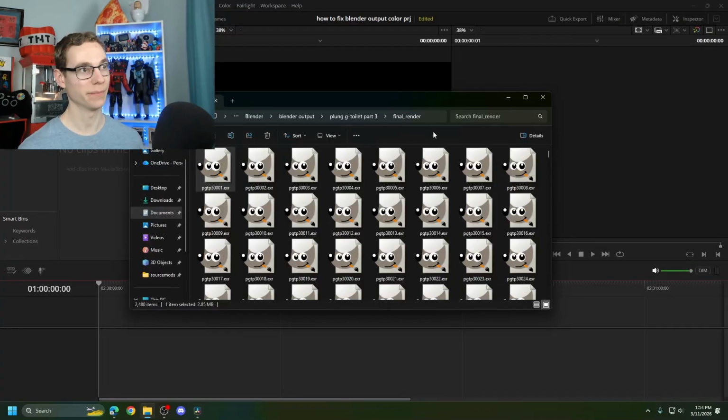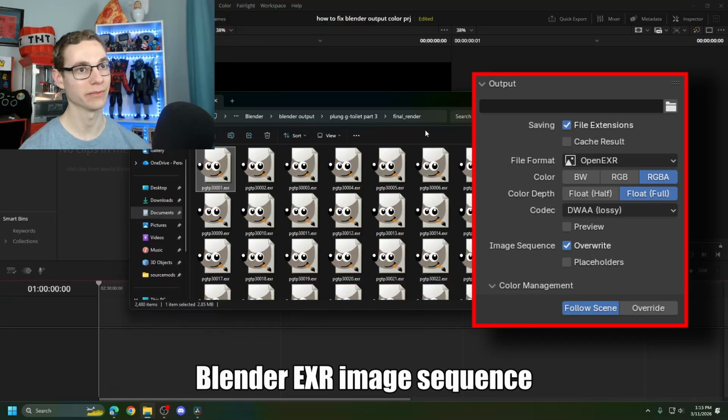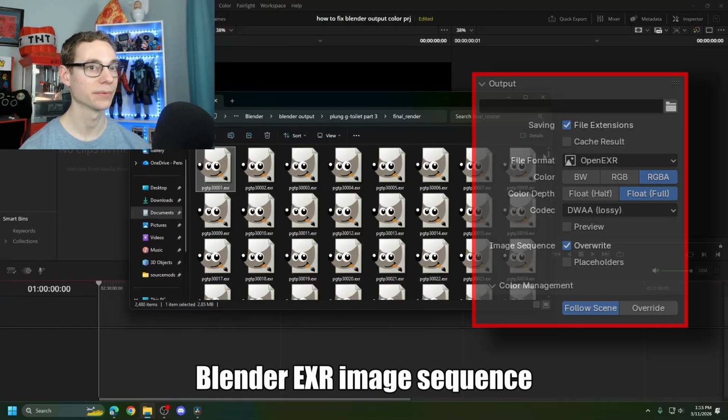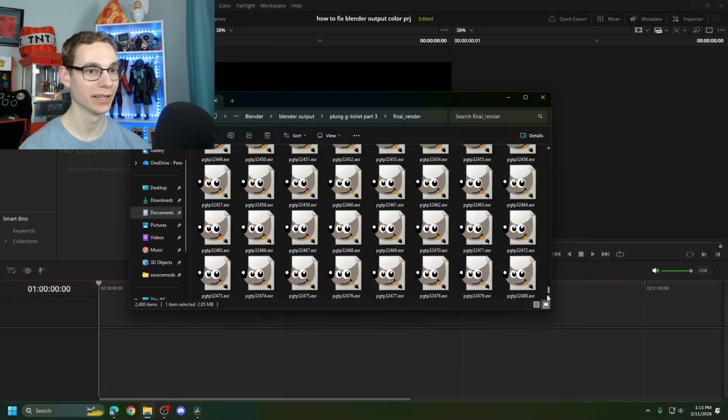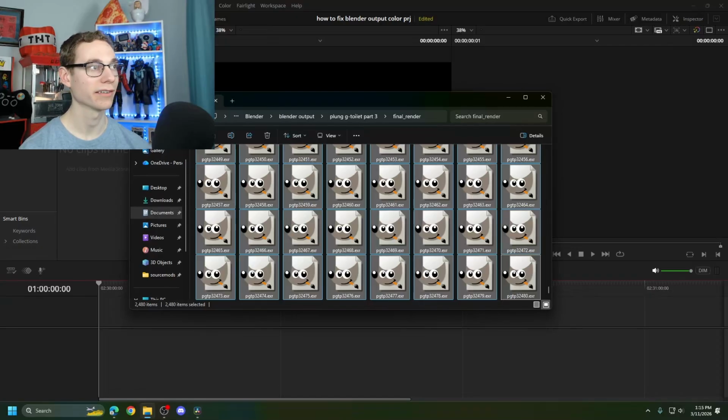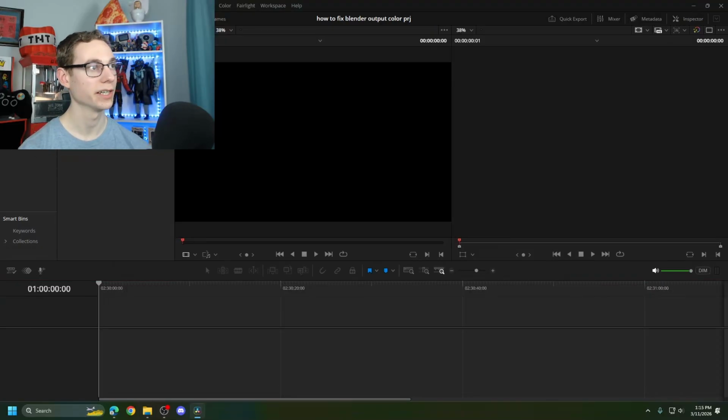Now we're in the edit tab, I'm going to import my image sequence. From Blender, I export an EXR image sequence to get the best quality I can out of the render. I'm going to select my first frame and my last frame, and we're going to drag that into the media pool. Now we have it in the master bin.